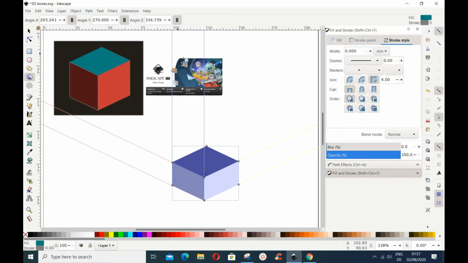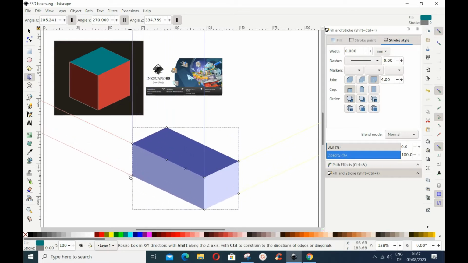Okay, so now when you draw this, these things here, the red lines are the x-axis, this is the y, and this is the z, and this defines the width. So you can change the width by sliding it through here.